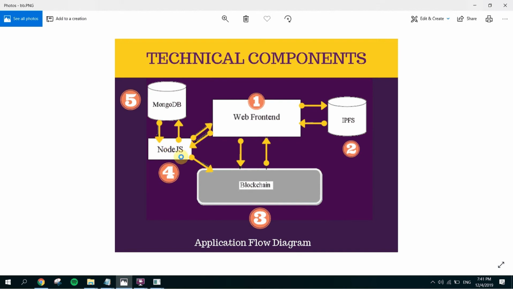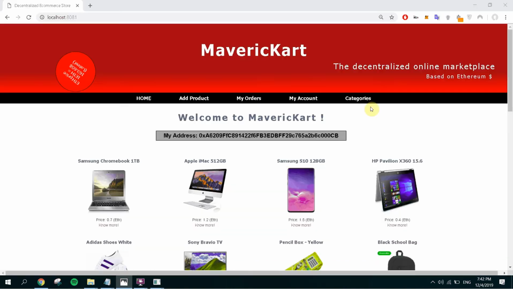Another thing which is really important after the web front end, IPFS, and blockchain is the backend, which is Node.js. This Node.js has an event listening function which listens to every instruction that is noted down on the blockchain and stores the product information into the MongoDB. This portion of the application, which is MongoDB and Node.js, is an off-chain solution, which I will talk about later. Let's go back to the application.